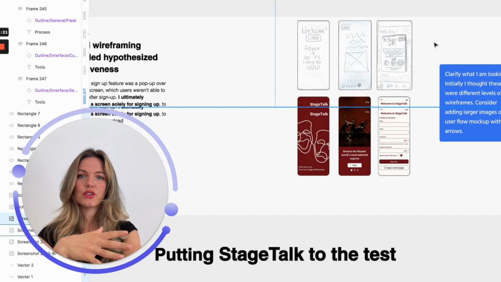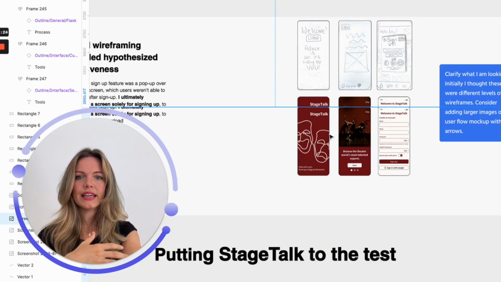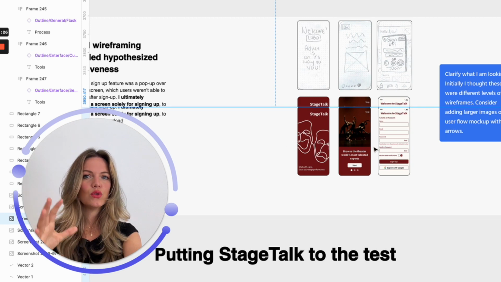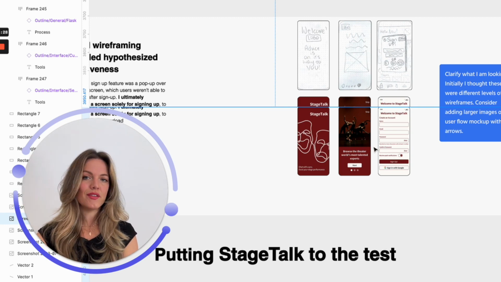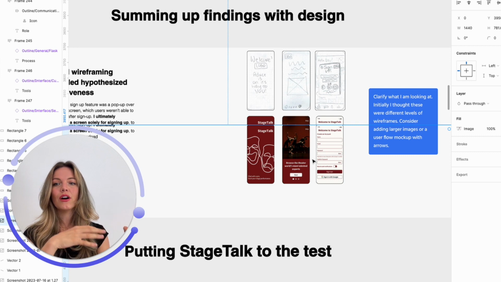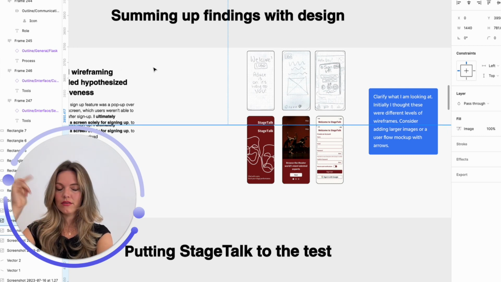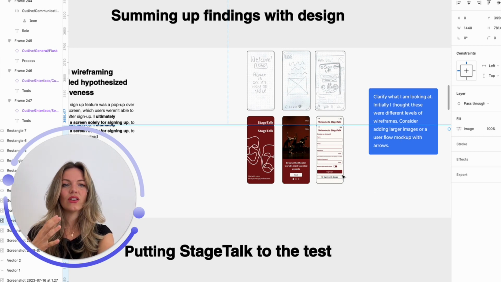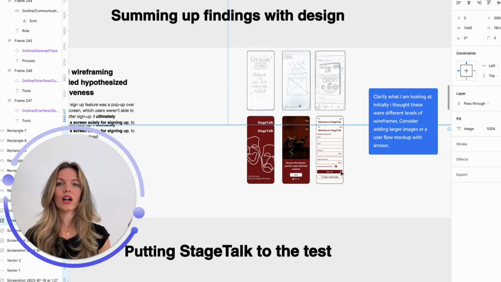So I thought that these were just different levels of wireframes, and I think that these are your final designs. You don't want your final designs to be mistaken as mid-fidelity wireframes. Since you're not calling that out, a reader might simply see wireframe and go with that. Consider adding larger images or even a user flow mock-up with arrows.